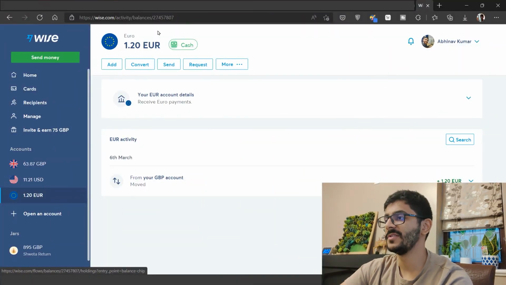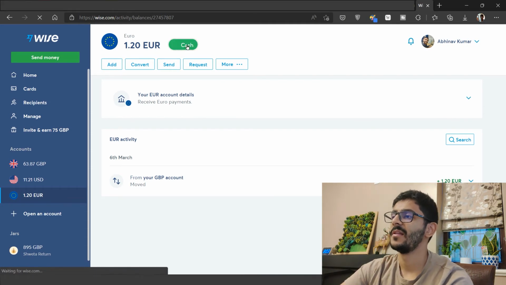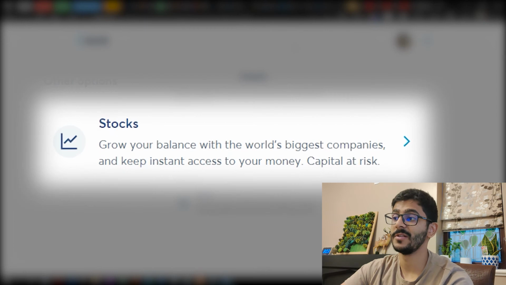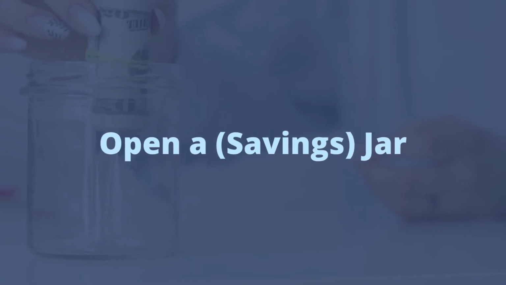This cash versus stocks account. When you choose a currency, you can see that it has this logo cash next to it. If you choose to hold the currency as stocks, it's quite a big risk, because stock market can go up or down, and then your balance in your Wise account will change accordingly. So unless you know what you're doing, don't convert to a stock account.